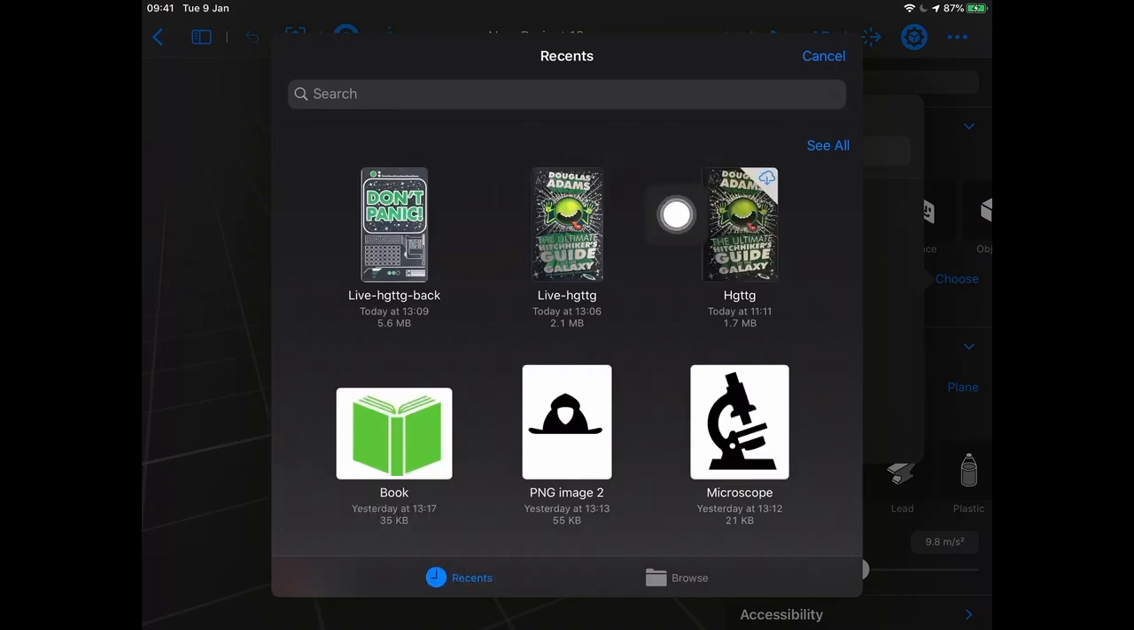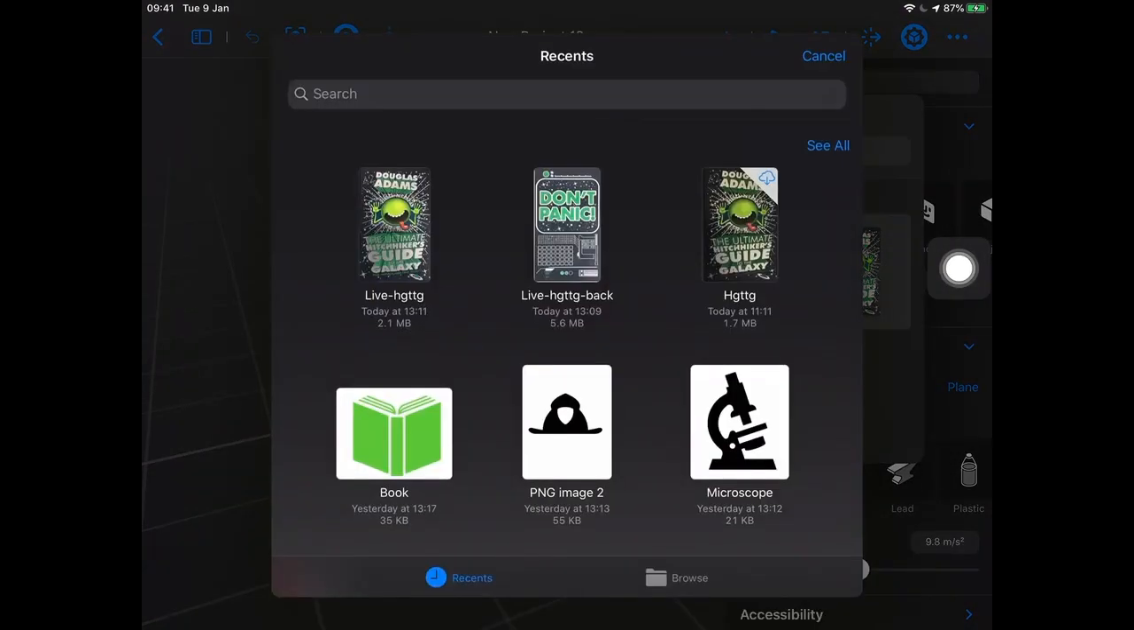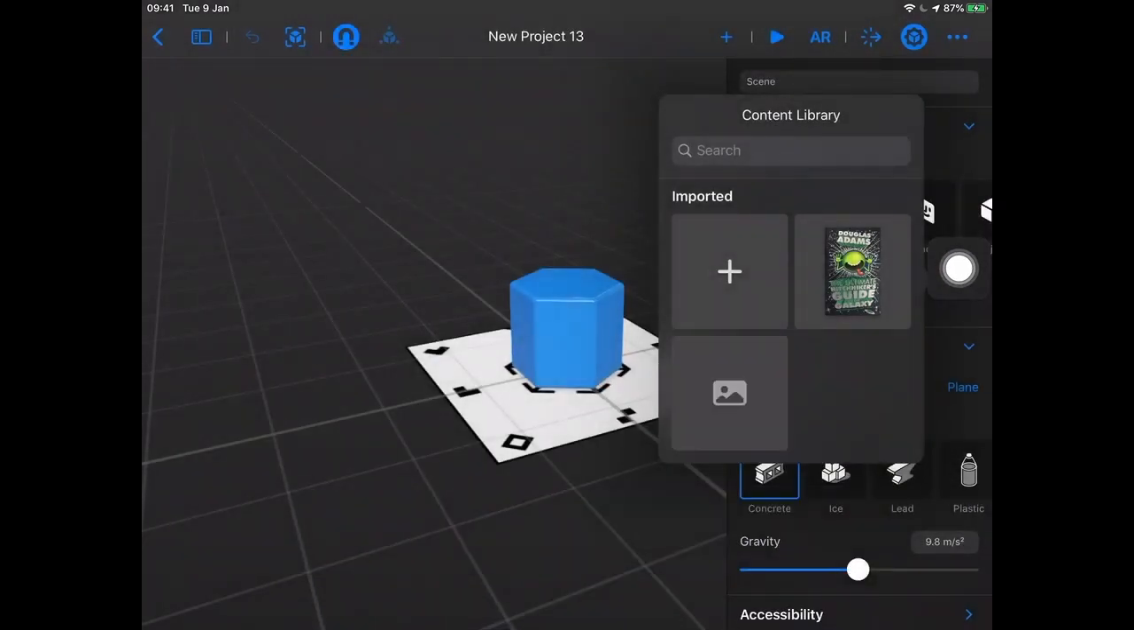The really nice thing about using files is that it'll show up in our recents. So I'll pick the front cover. And now that it's in my content library, in fact, while I'm here, I might import my back one as well. So let's hit plus again. I'm going to import the back cover. Cool. So in my content library, I now have both the front and the back cover of my book.